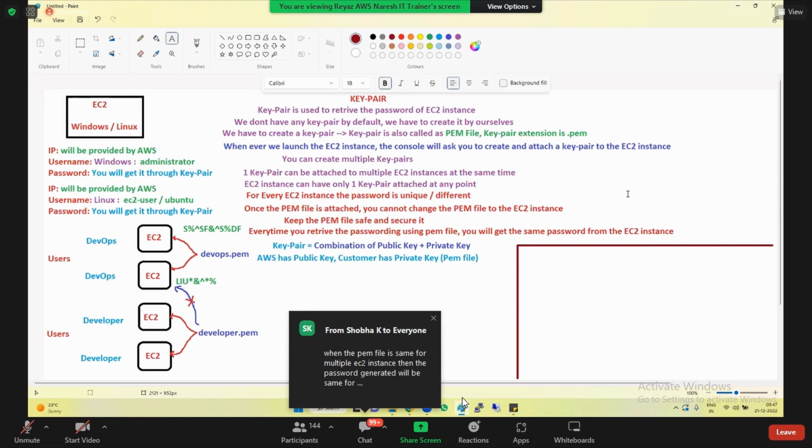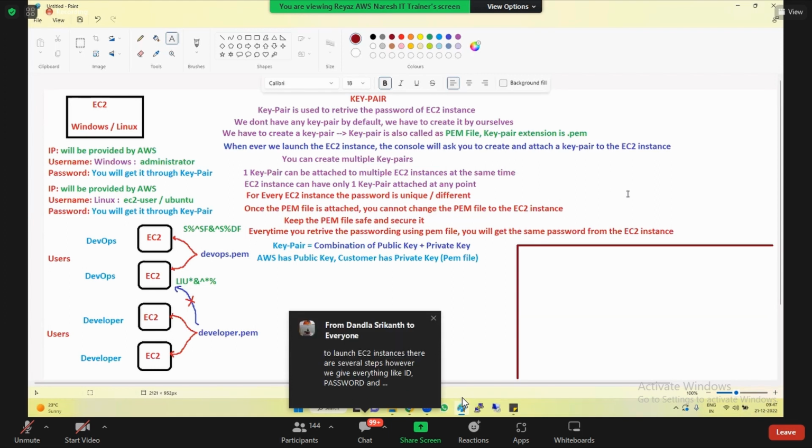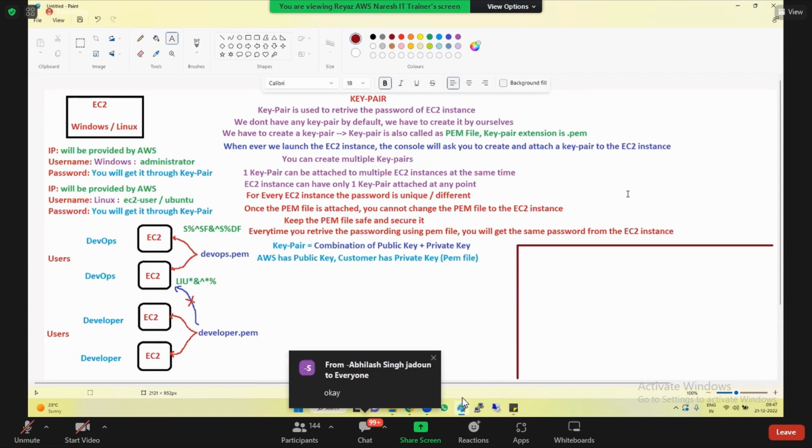Or if you don't want to give the PEM file to the users, you keep it and you give the password to them. Whatever it is, administrator is the username. There's no limit. You can generate key pairs. But what is the use of generating multiple key pairs? You can create multiple key pairs, but based on the requirement, you generate it.